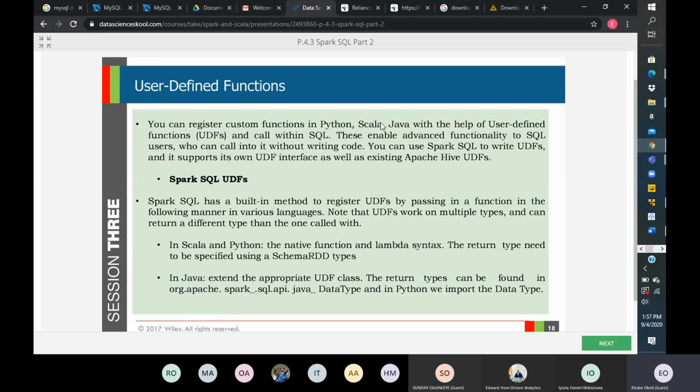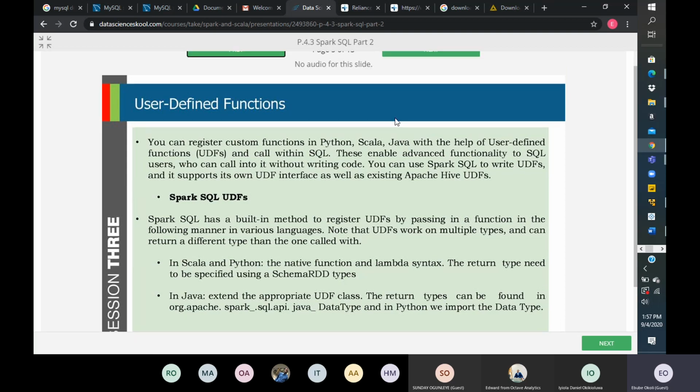You can register custom functions in Python, Scala, and Java with the help of user-defined functions and call them within SQL. This enables advanced functionality to SQL users who can call into it without writing code. You can use Spark SQL to write UDFs as it supports its own UDF interface as well as existing Apache Hive UDFs. Spark SQL has an inbuilt method to register UDFs by passing in a function in the following manner in various languages.